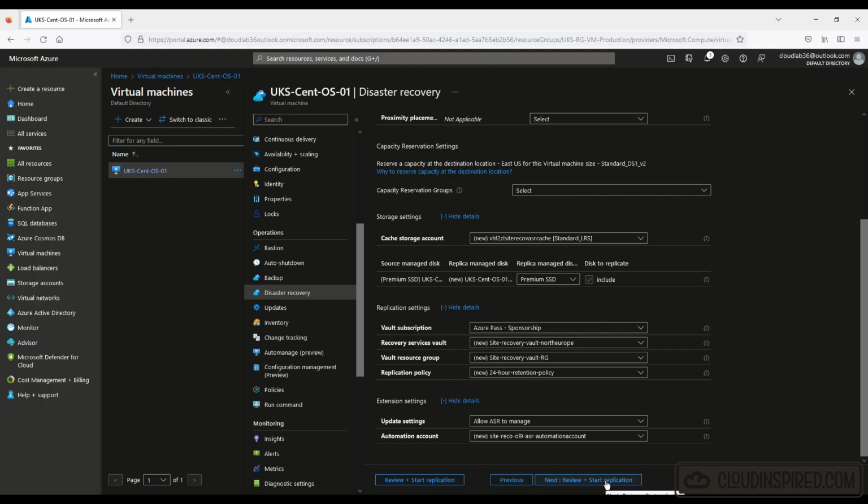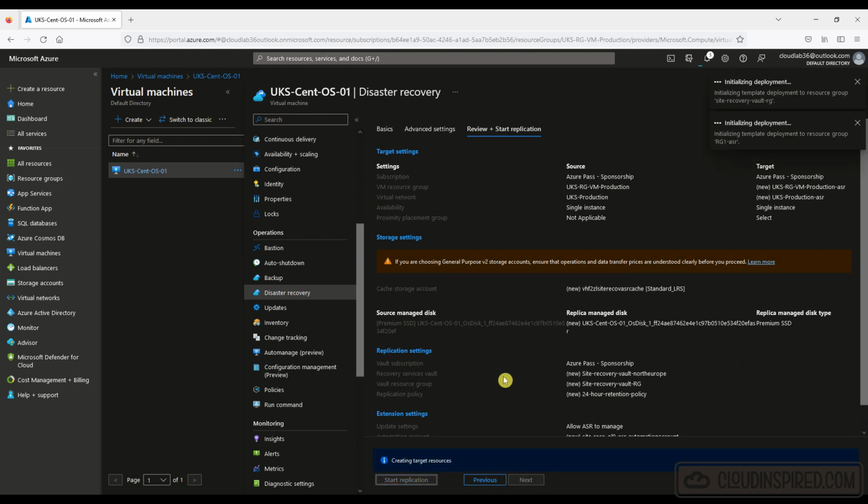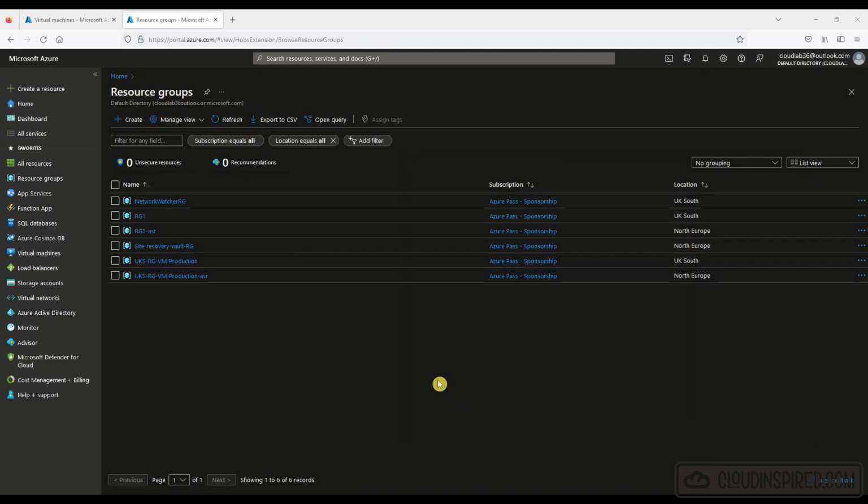And then click next to review. So please note that Azure Site Recovery is billed based on the number of instances protected, so you will be charged for setting up disaster recovery here. So if you're happy with all the charges, click next to start replication.